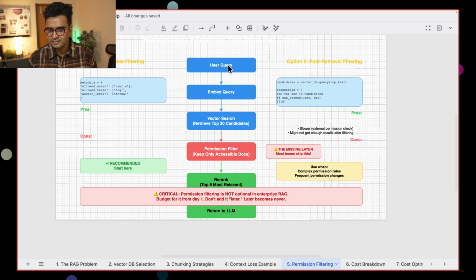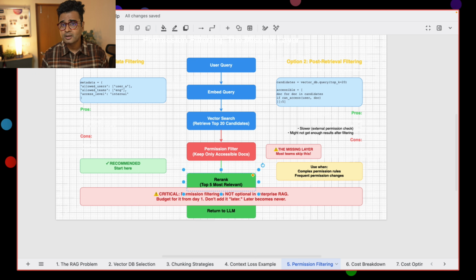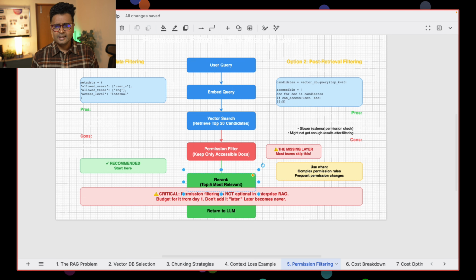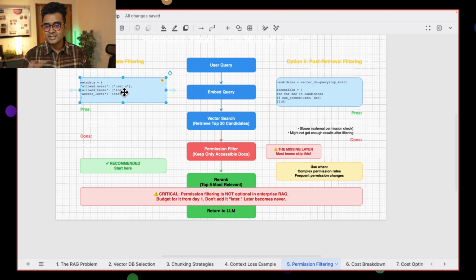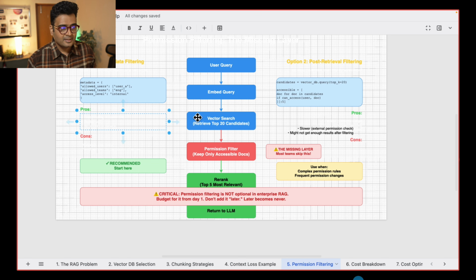This is how the architecture would look. We'll have a user query, we'll embed the query, we'll return the vector search output, and then we're going to implement the permission filter. That means we keep only the accessible documents. And then we re-rank the top 5 and return them to the LLM. When we talk about the implementation pattern, it's very simple. We generally prefer to use metadata filtering. We store the permissions as metadata in the vector database.